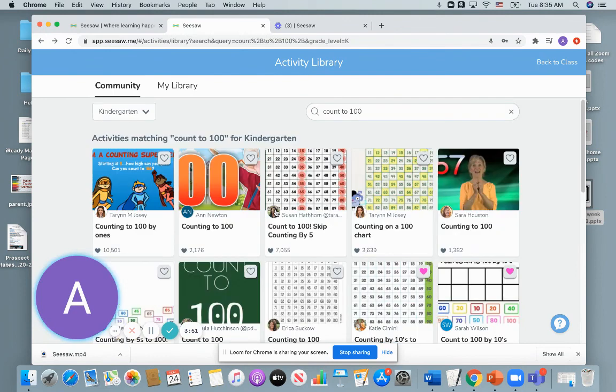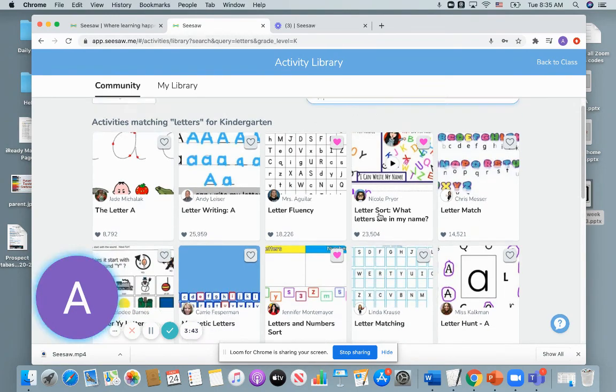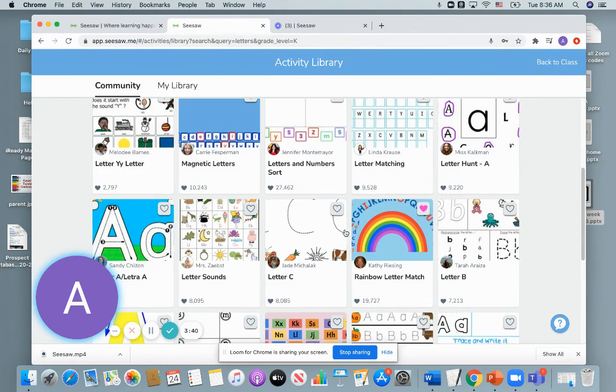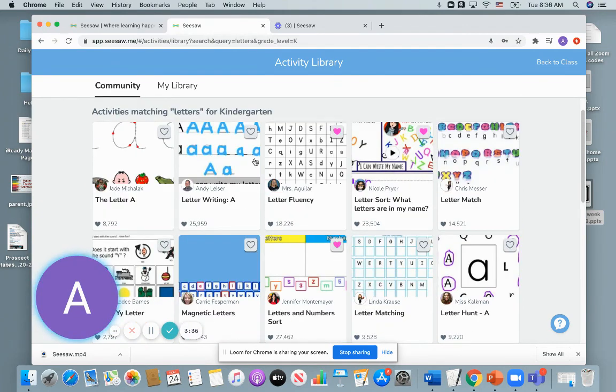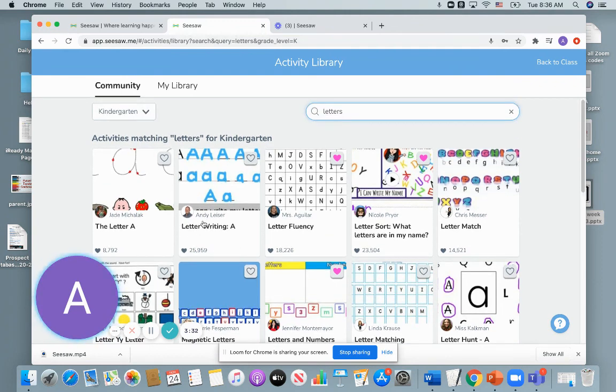There are tons of activities to search in the community library. You can just do letters. You could type in the exact letters J and P, and there are tons of worksheets that do come up. There are videos. You can create your own activities. But there's a lot to choose from in the library.